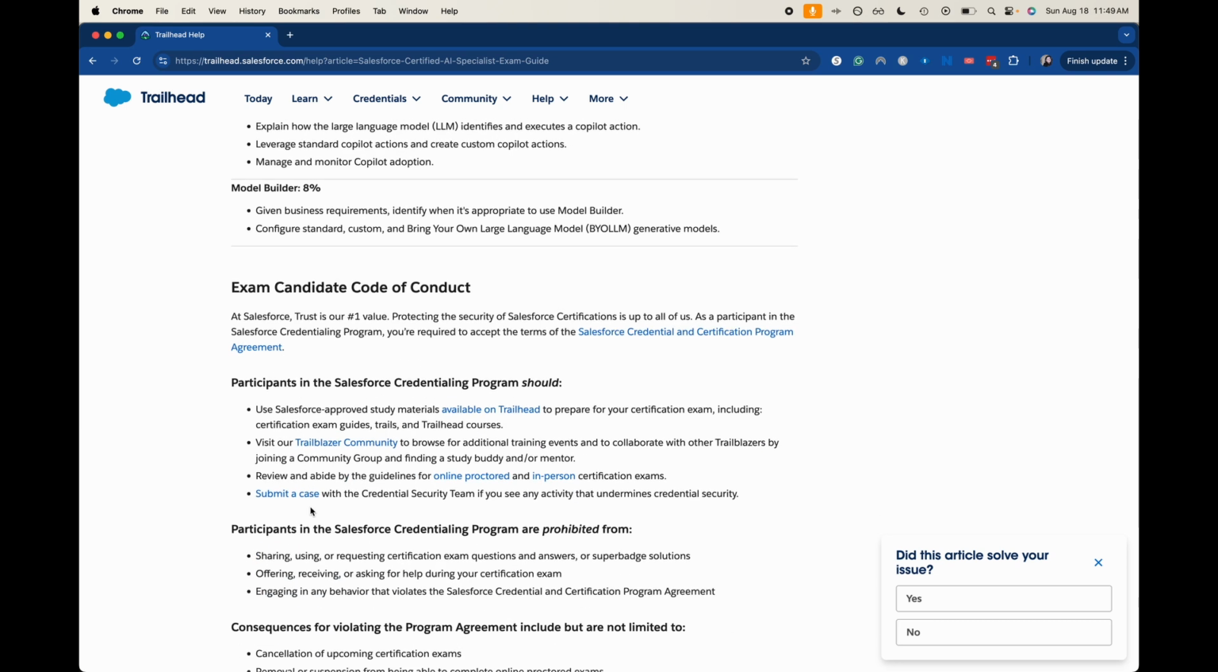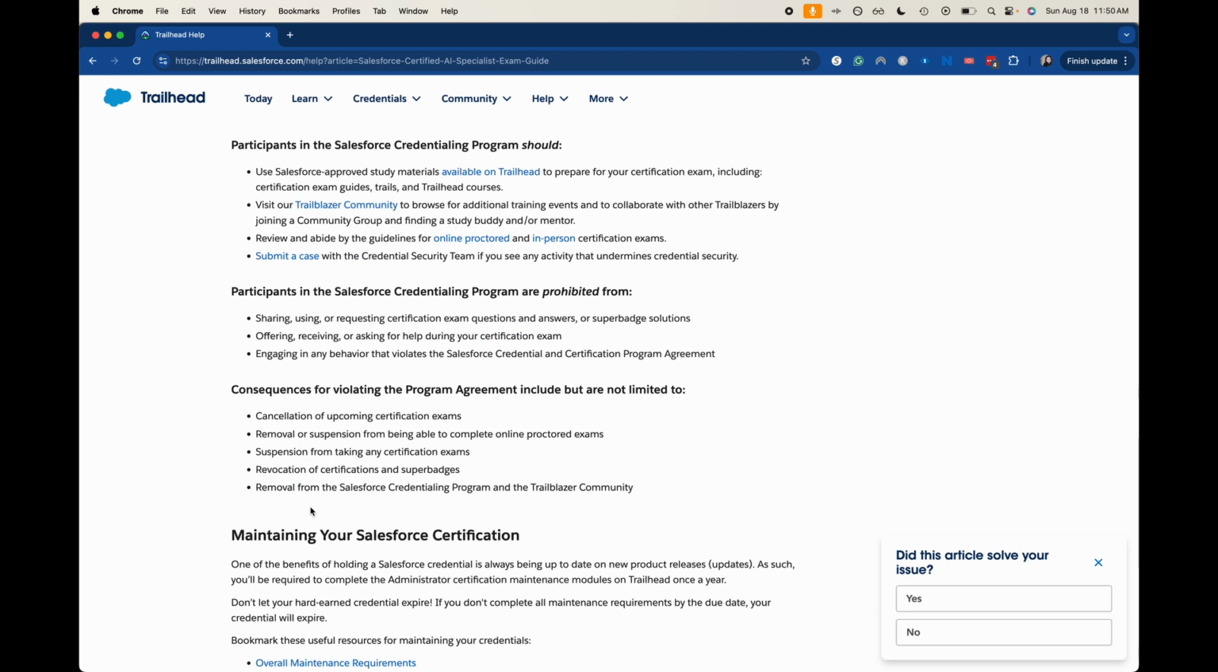Exam code of conduct: don't share, use, or request exam questions or answers or super badge solutions, however you would say that. You will get your certifications taken away. You will get your super badges taken away. You can cancel any of your upcoming certification exams, and you can be blocked from taking any further Salesforce certifications. So just be aware of those.